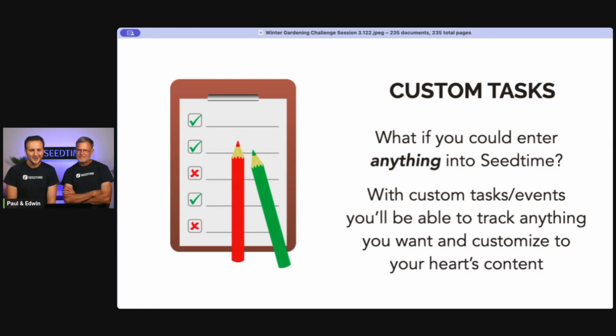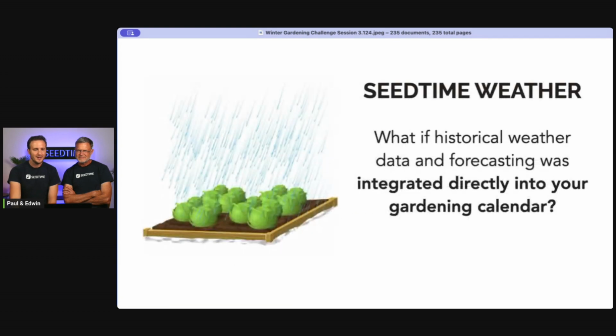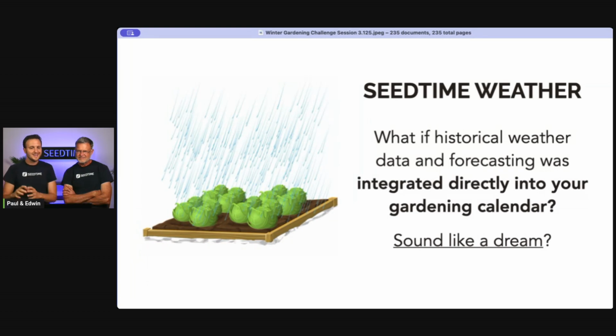Okay. So I'm seeing a lot of people. Awesome. Yes. Fantastic. Drum roll, because we believe that coming up soon, Seed Time can get even more awesome when we add Seed Time weather. So imagine this. What if historical weather data and forecasting was integrated directly into your calendar? Does that sound like a dream to you? What if you logged into your calendar, you saw all of the past history, your highs and lows, whether it was sunny or rainy on all of the days going in the past, plus a 10-day future forecast. So you jump into your month and you can actually choose what day you're going to do your tasks on based on the weather, right?